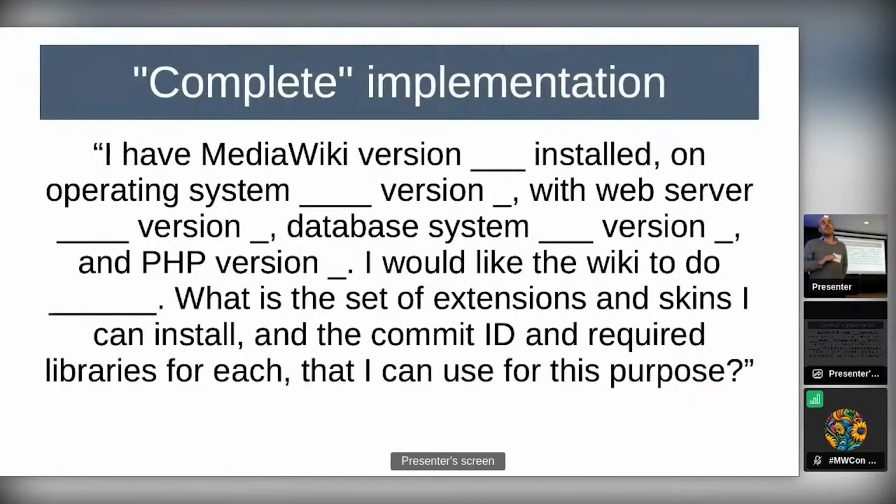So the sort of pie in the sky complete implementation is first, I have MediaWiki version something with a certain operating system, a certain version of that operating system, a certain web server in its version, a certain database system with its version, a certain PHP version, and finally you want the wiki to do some specific feature action. So what's the set of extensions and skins that you can install, and more specifically the version, the commit ID, and the required libraries for each that you can use for that purpose.